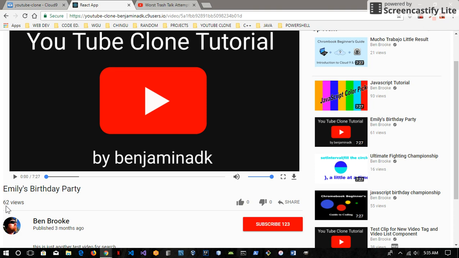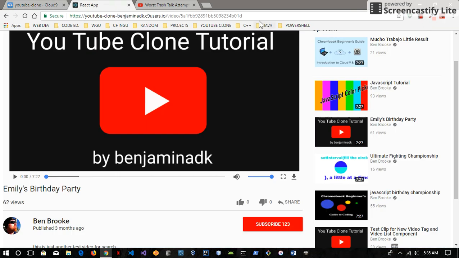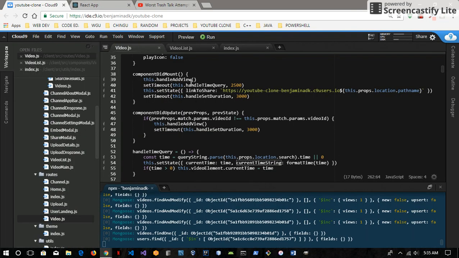So here you can see 62 views. I just had to send it through this component. But you see it added the view. And that's because it was getting called in the component did mount. And that's how we were handling timed videos. If there was a time parameter in the URL, it was being scanned in the component did mount. And when you're switching from the channel to the video routes, you're getting a component did mount every single time.